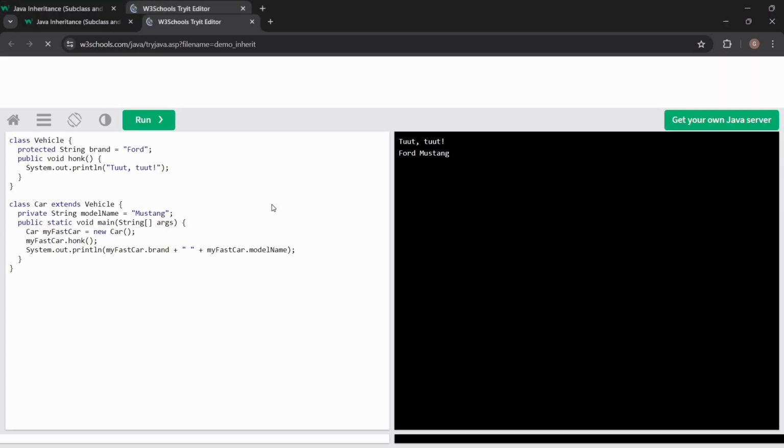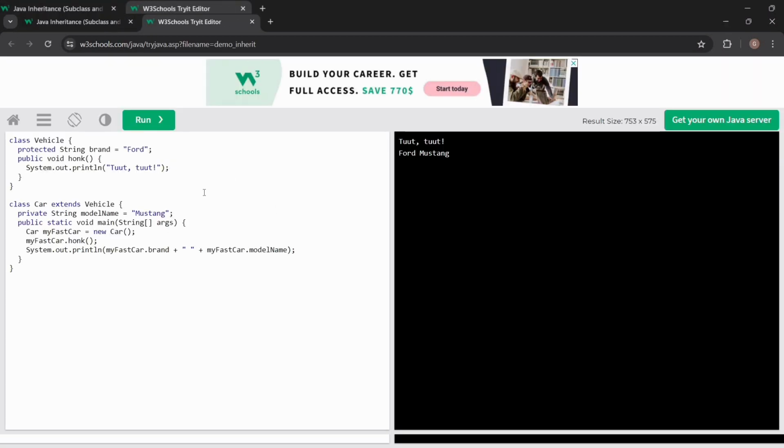Let's try it. See, first we are calling the parent class horn, so this should be printed, and this is printed. Second, the brand Ford is printed, and then the model name is printed. So like this it works.